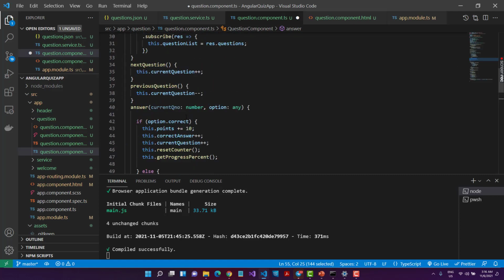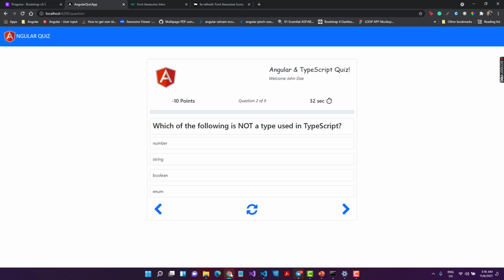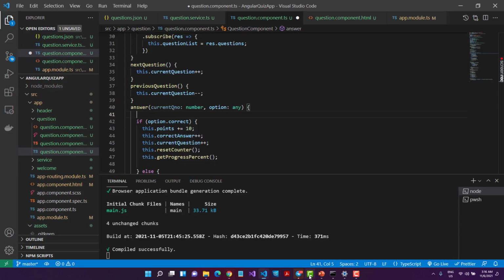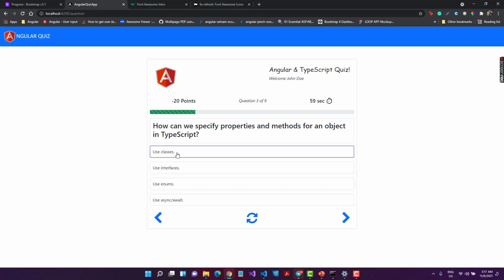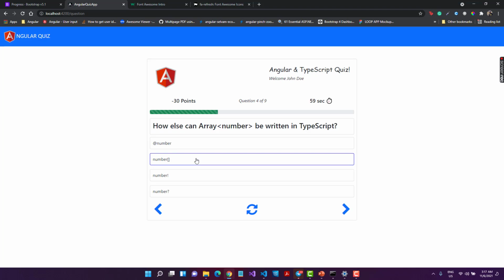All right, so now what we will work on is changing the background. If we click on this question, the background should change to green color if it is correct, and if it is incorrect then the color should be red. So how will we make this? We will make use of directives. Directives in Angular help us to manipulate the DOM element. So we will manipulate this DOM and change the style of this particular card, the option card.